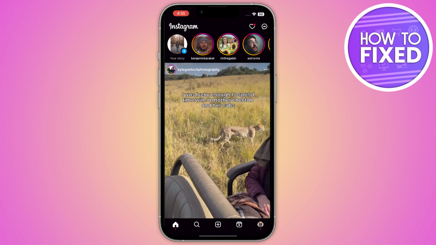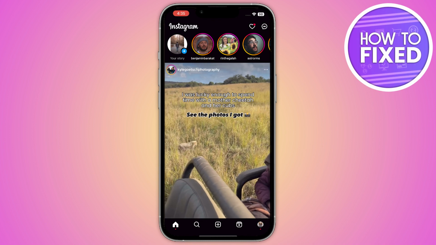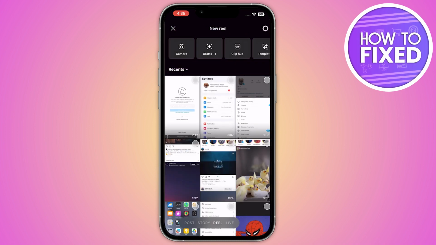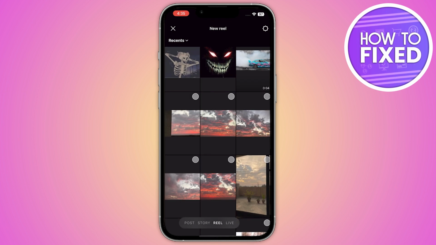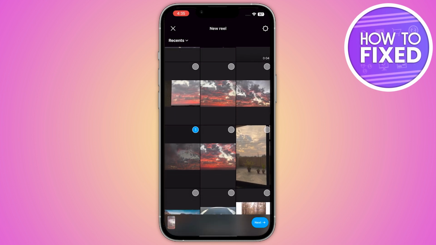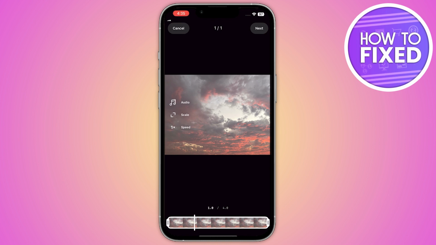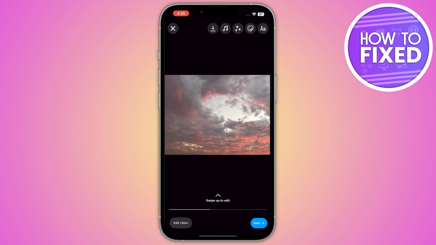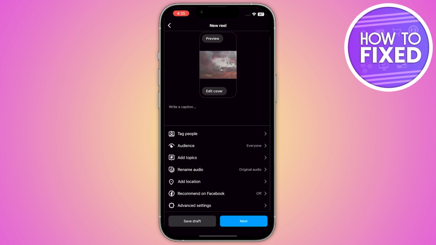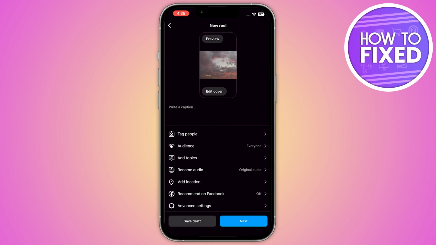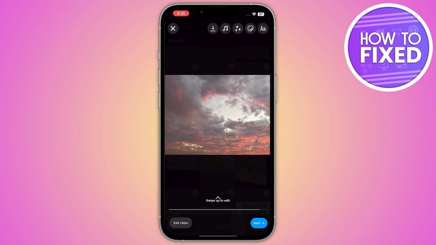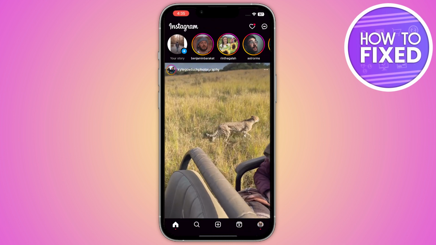Here you have to check. For that, click on this plus icon and go into your post to add any video. Now go to Next, and here go into the advanced settings, and make sure that the schedule option is showing. If it is not showing, go back, exit your video and go into your profile.